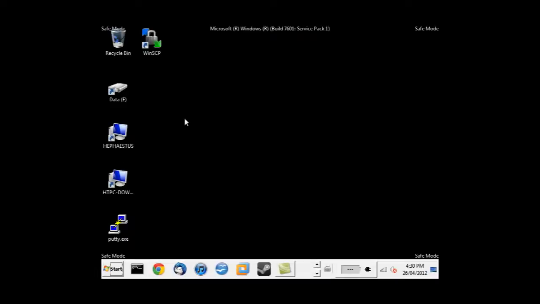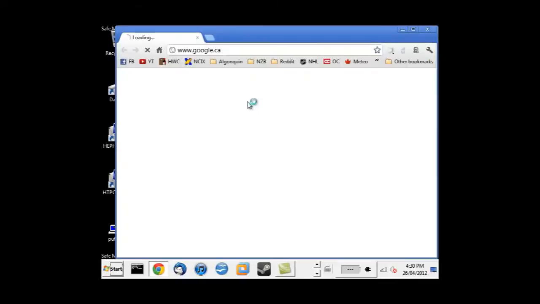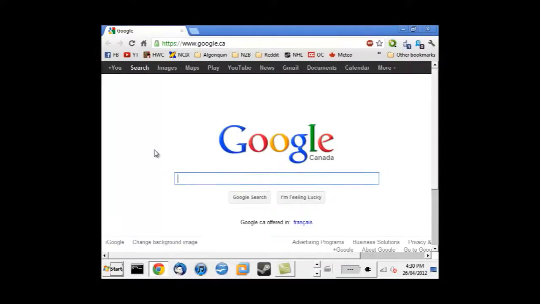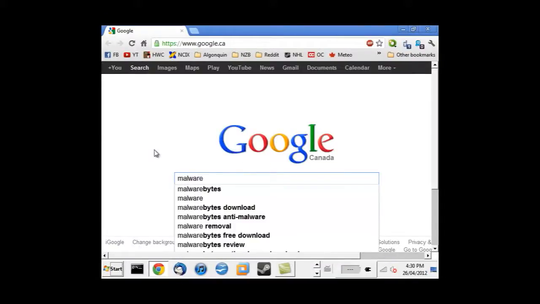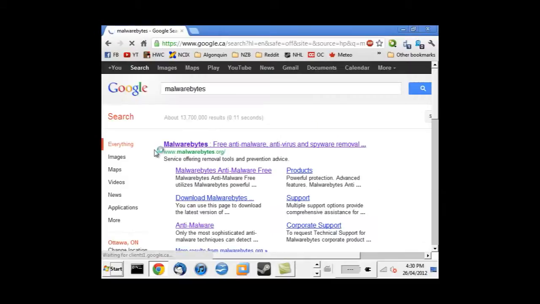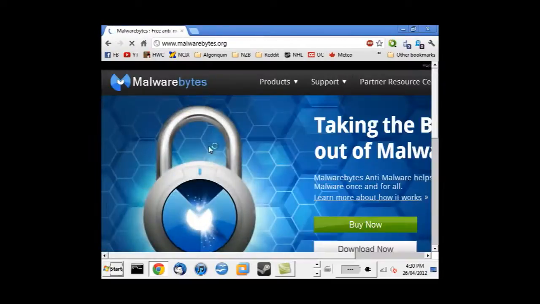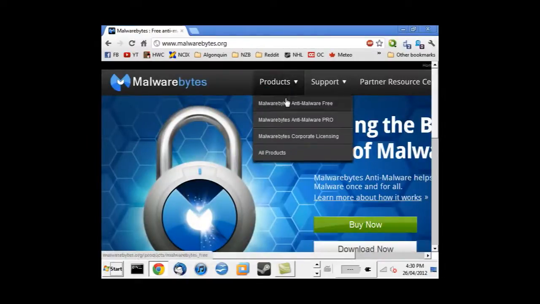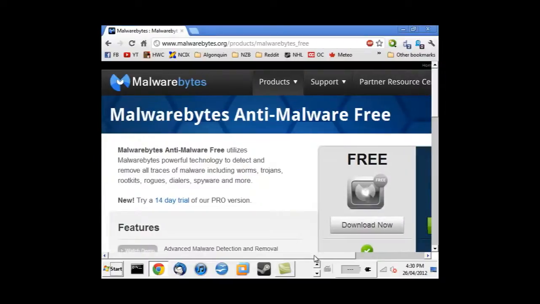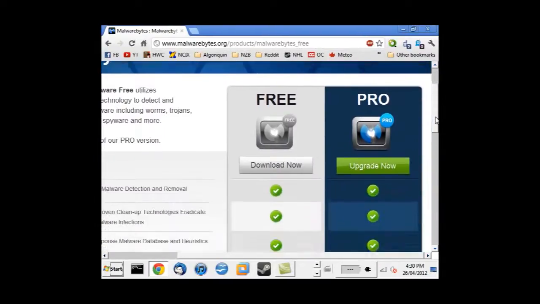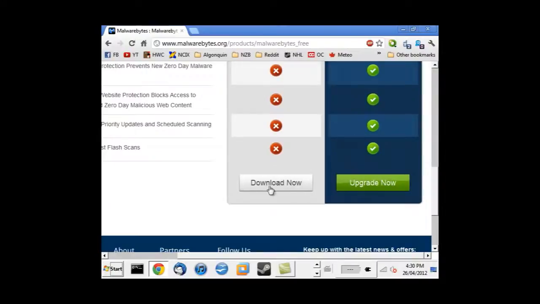Once Windows is done loading, at the top you will notice it says Safe Mode, so we are good to go. Check to make sure you are connected to the internet and open a browser window. Go to google.com and search for Malwarebytes. We will open the link to their site. Click on Products and choose to download the free version. This is a very good anti-malware program, kept up to date often and has never failed me so far.